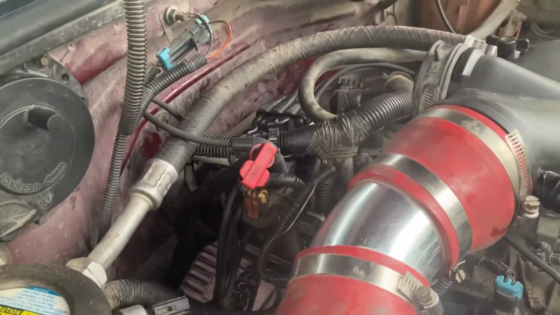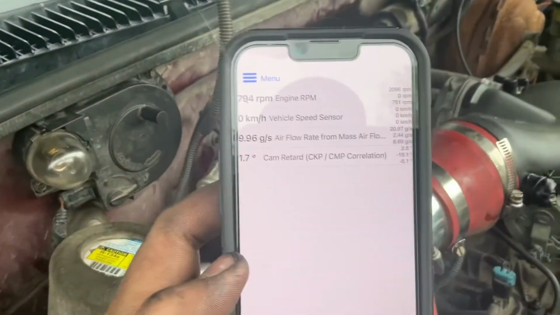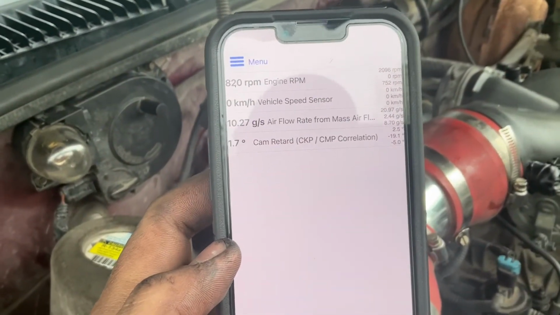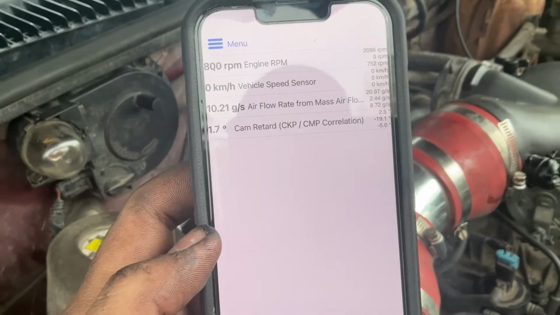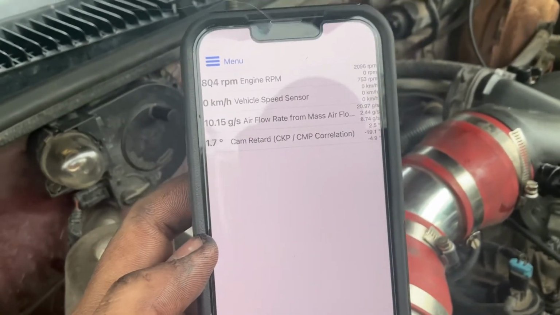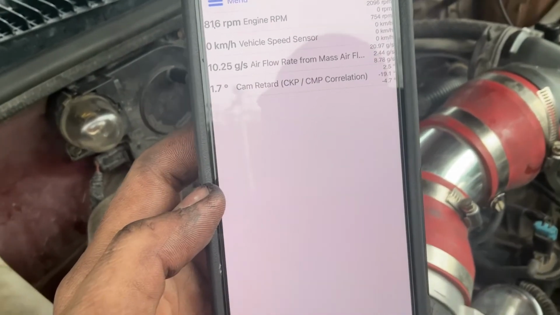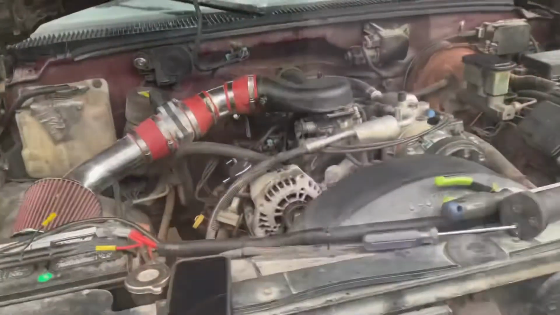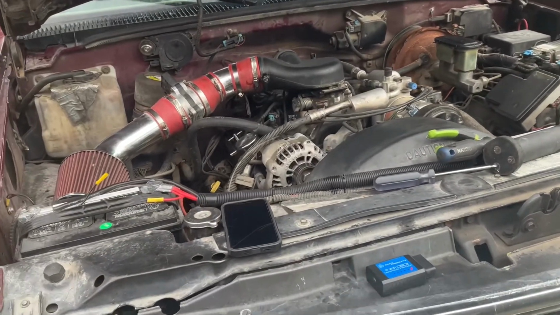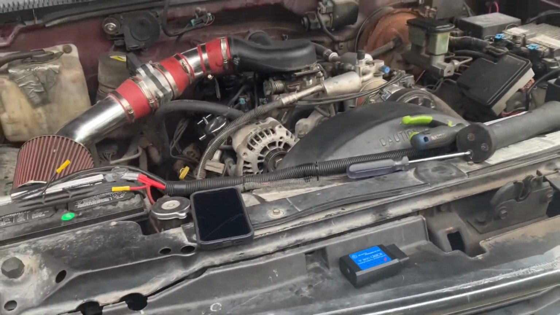So I went in, snuck that bolt down. We're sitting at 1.7, which is within spec. Sure, I could try to get it closer to 0, but you know what? That's good enough for me, so we're just gonna leave it like that. Well, it's still idling a little weird, so I've got something to figure out there.